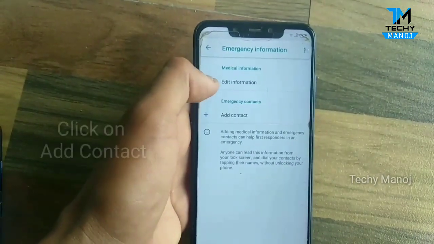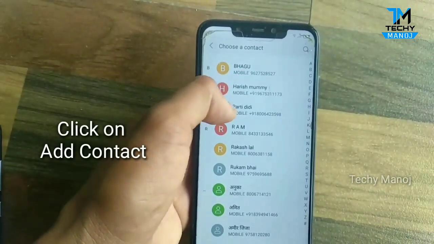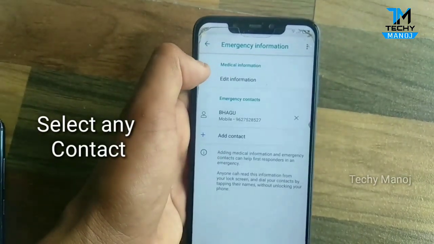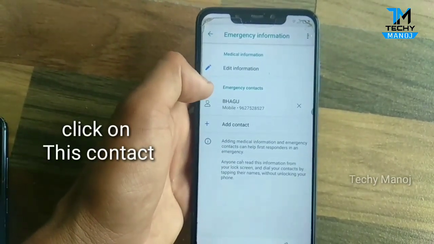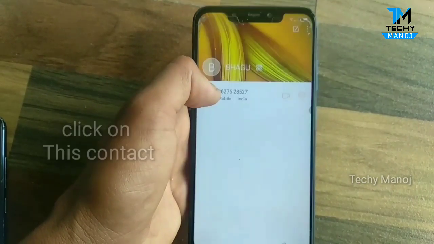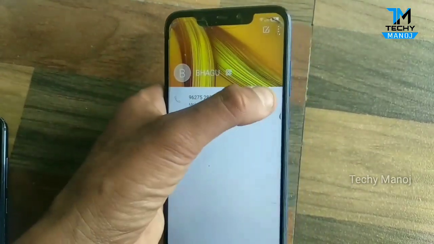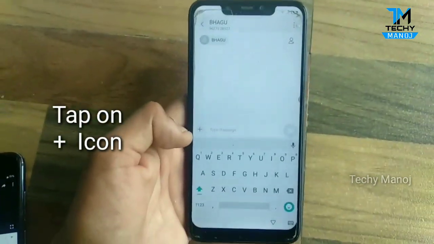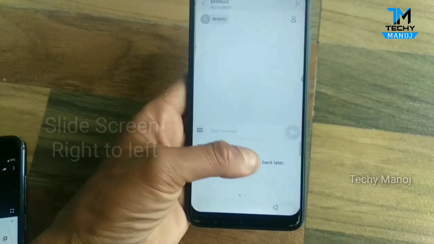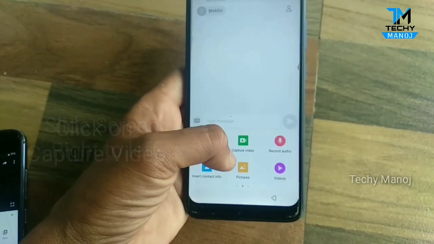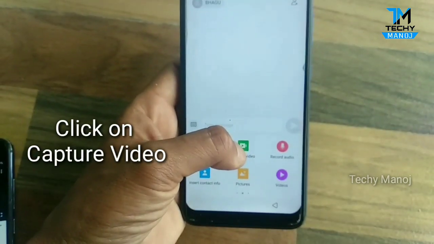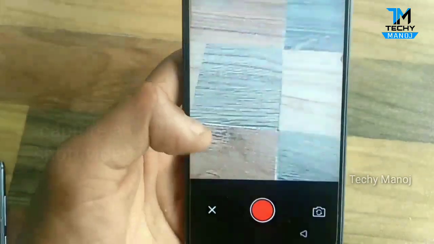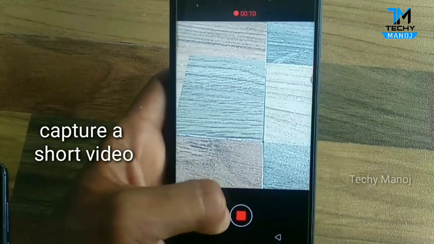Click on add contact and select a contact. Tap on this contact and here you can see the message icon. Tap on that message icon. Tap on plus. Slide right to left and click on capture video. Now record a short video of 10 seconds.